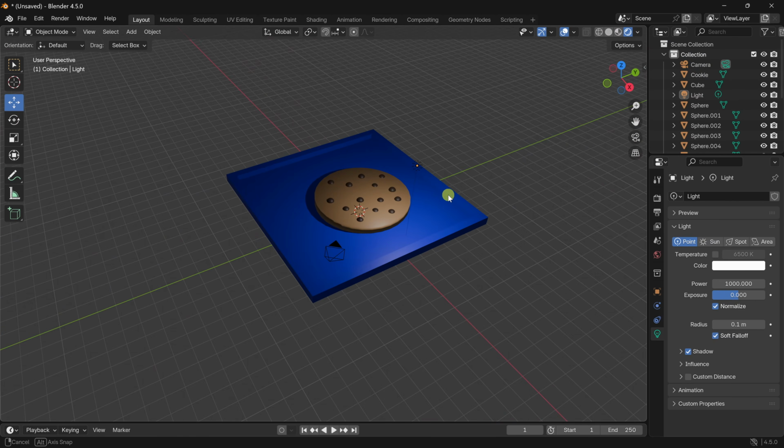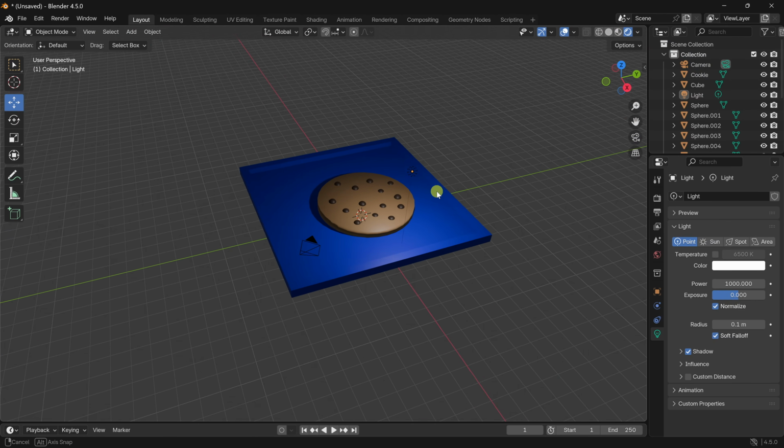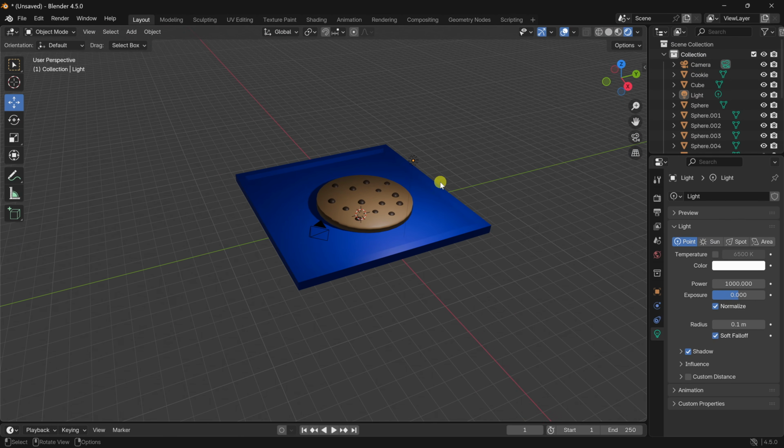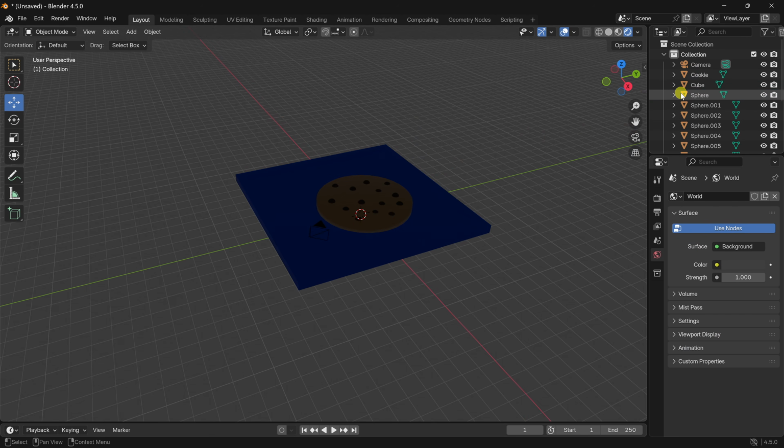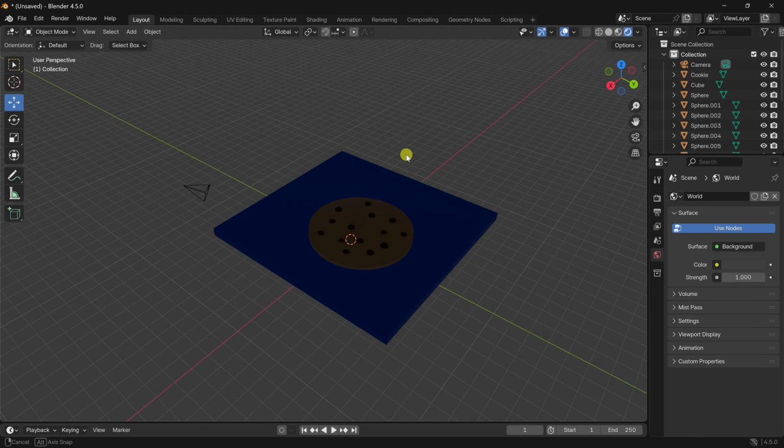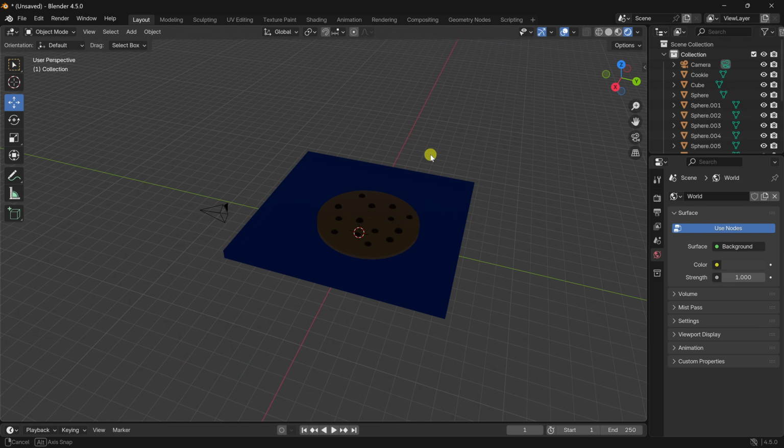Now, I'm not sure if I'm really all that thrilled with the way this light looks, so let's actually remove this one and we'll add a new light. Over in the outliner, here we see the light. Make sure to select that, and let's press the Delete key. Now we've removed all the lights, and you see that this cookie is just pretty much in the dark.